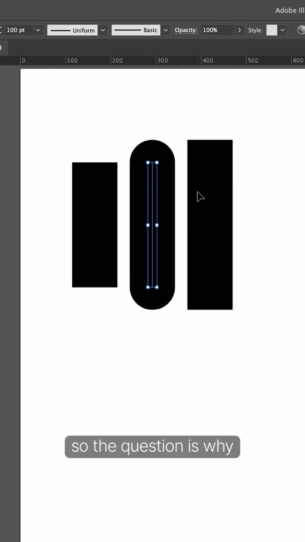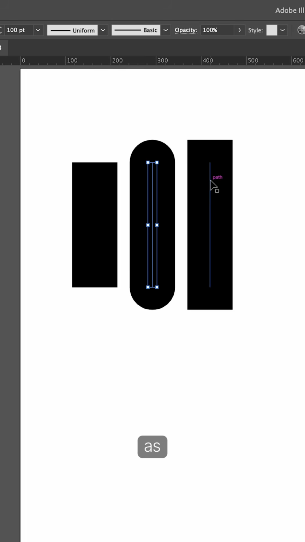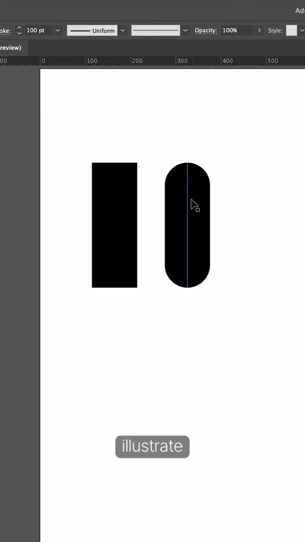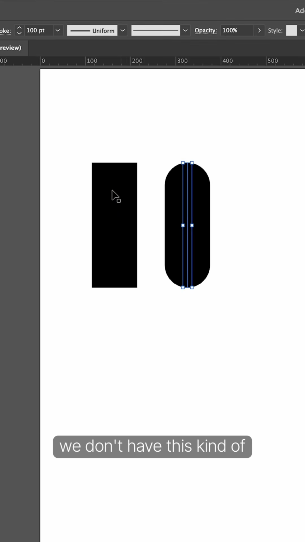So the question is, why does the round cap act as projecting cap? Why do they add the radius for the circle? Why just not make something like this and the roundness starts from here, right? So to illustrate what I mean is why we don't have this kind of choice, right?